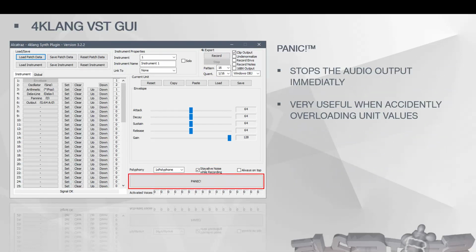Okay, for me, this is the most important button. This is also why it's the biggest. It's the panic button. So what it does, it stops the audio output immediately.